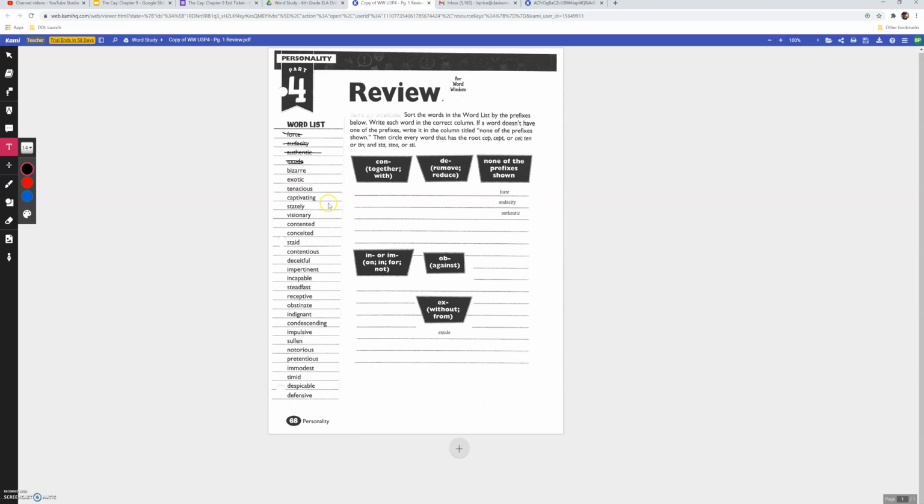So if we look at bizarre, again, we see that it does not fit with any of our prefixes, so we will go ahead and make a text box right here. Got bizarre there. The next word that we have is exotic. Cross off bizarre. Text box and move on to exotic. I know I've got that X prefix right here, so I will go ahead and place exotic. Got that one down.